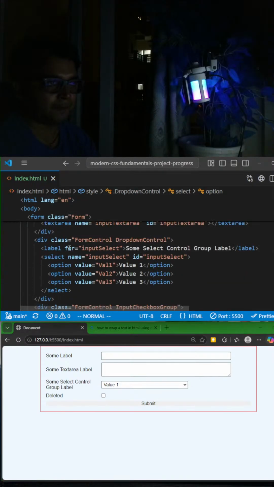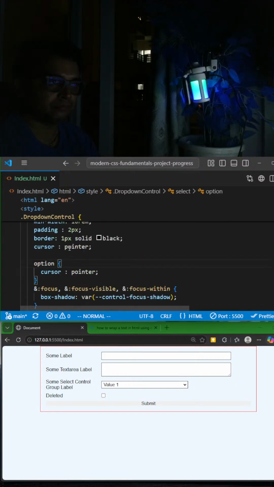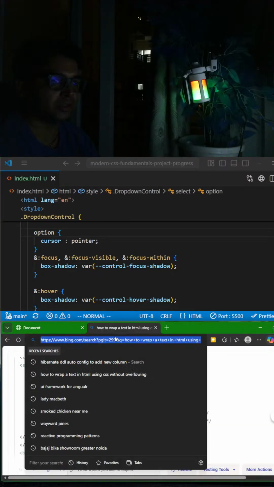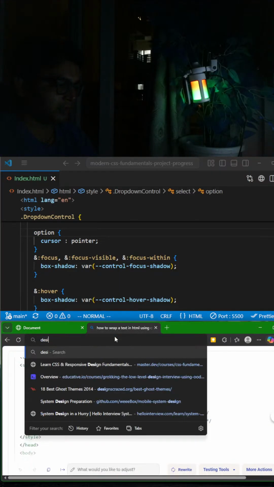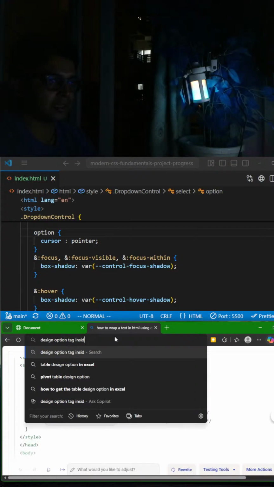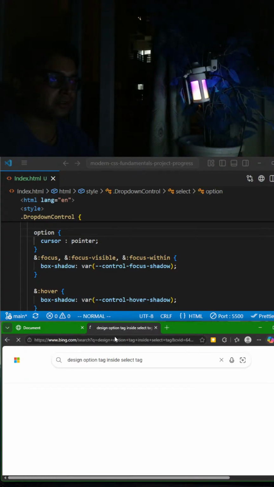Select option value. Some browsers allow you to do that, others maybe not. But I will just Google it. Design option tag inside select tag.